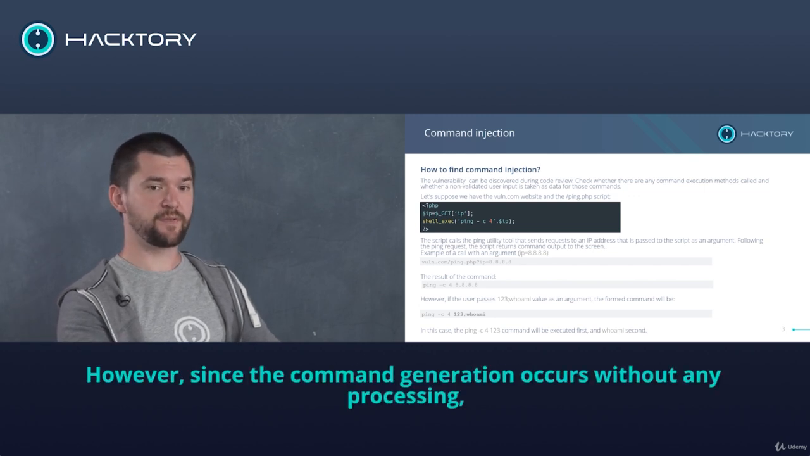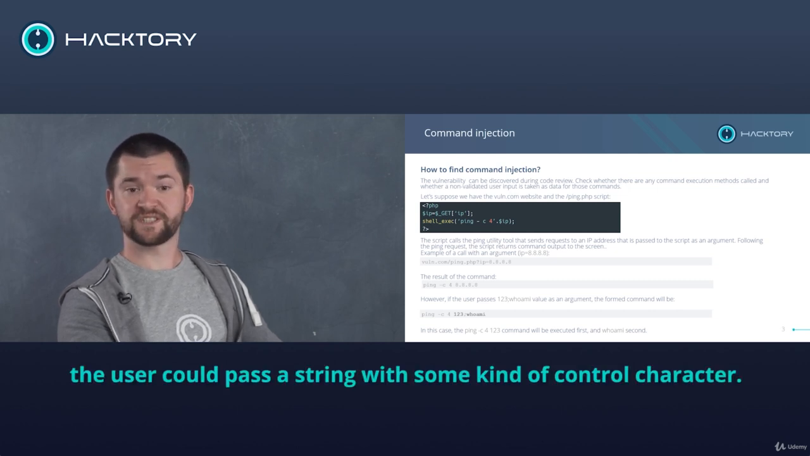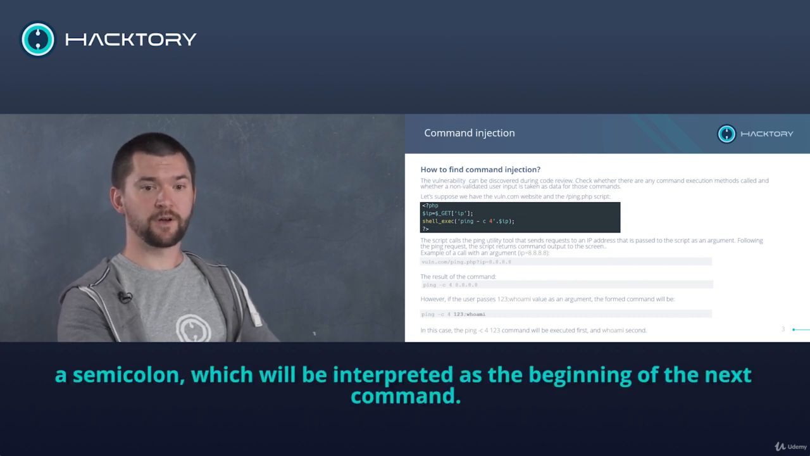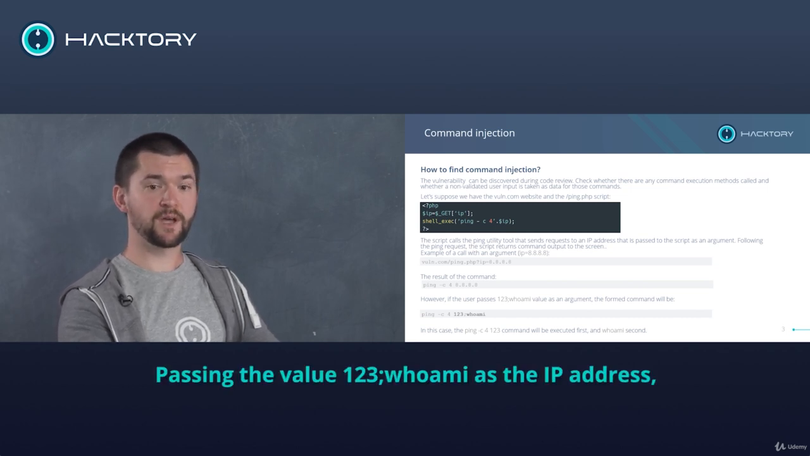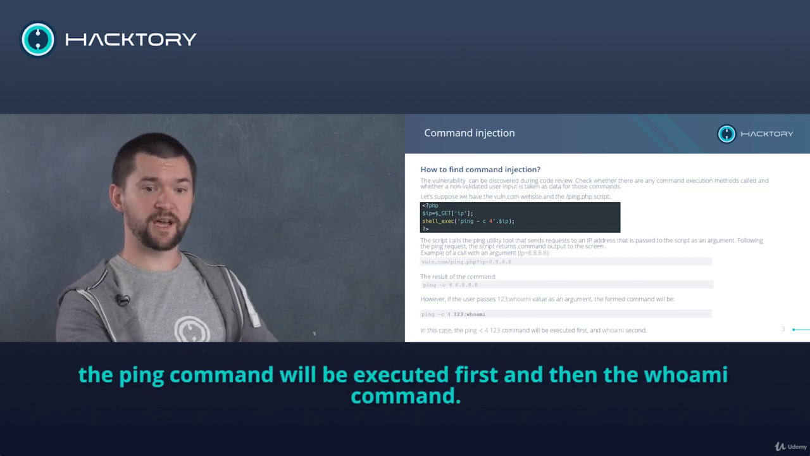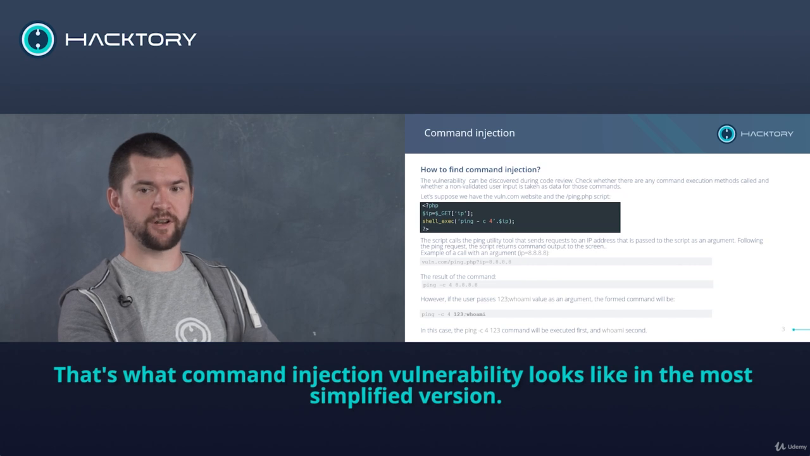However, since the command generation occurs without any processing, the user could pass a string with some kind of control character, for example, a semicolon, which will be interpreted as the beginning of the next command. Passing the value 123; whoami as the IP address, the ping command will be executed first, and then the whoami command. That's what a command injection vulnerability looks like in the most simplified version.